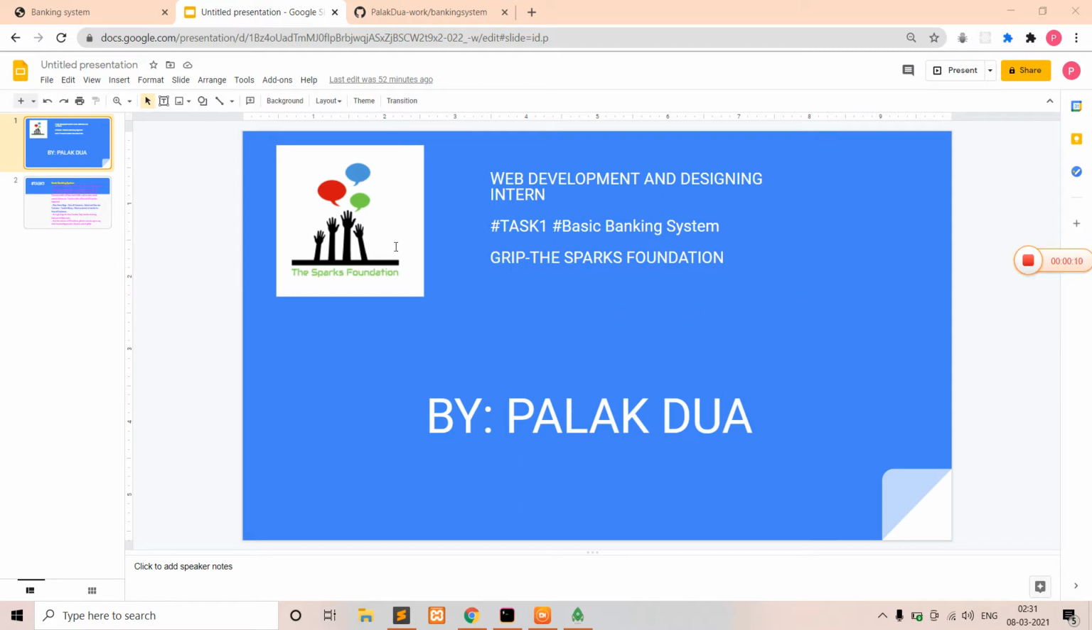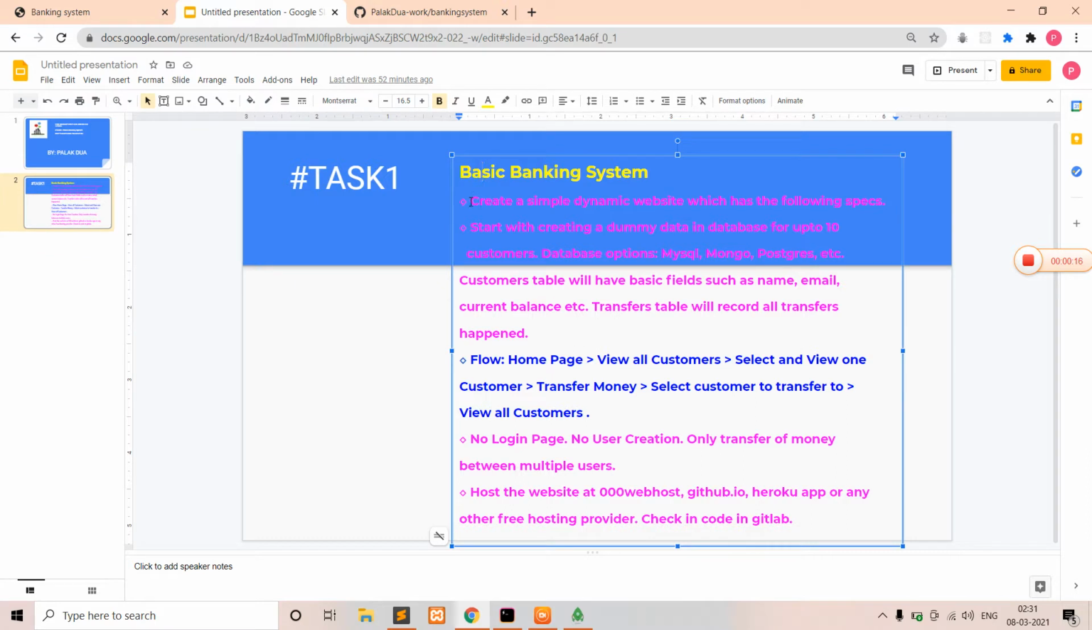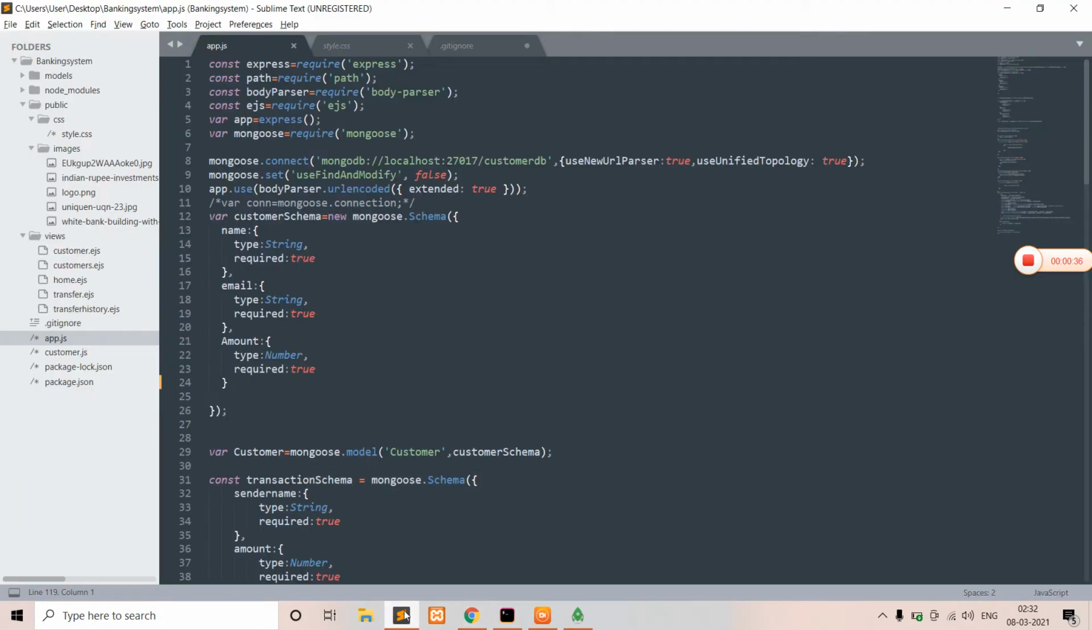I chose the task of basic banking system, and this slide contains the whole criteria which is used for building up the website. The main objective of the website was to show the transfer of money between multiple users, and this is the web pages flow of the website. Now I will show you the source code of the website.